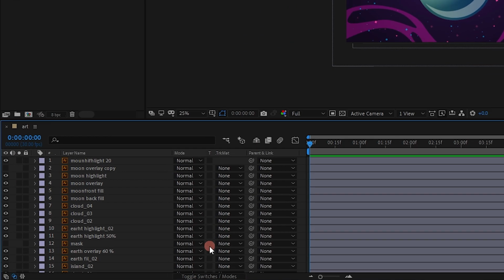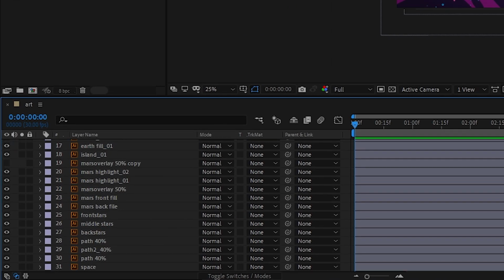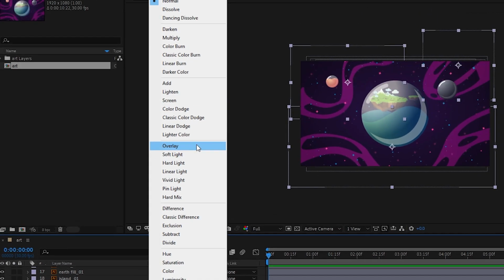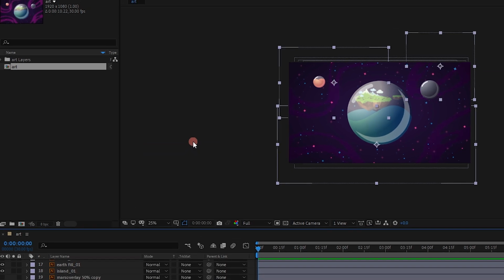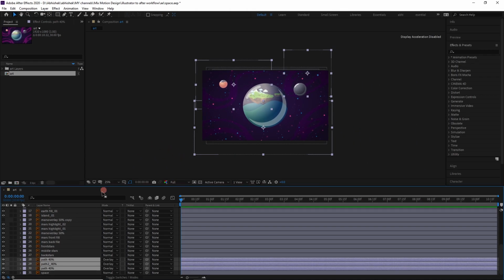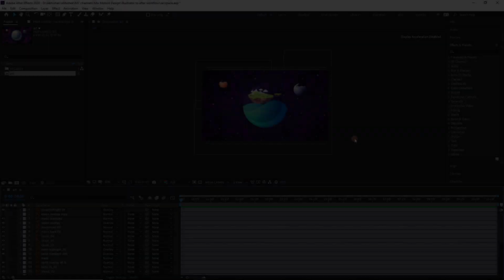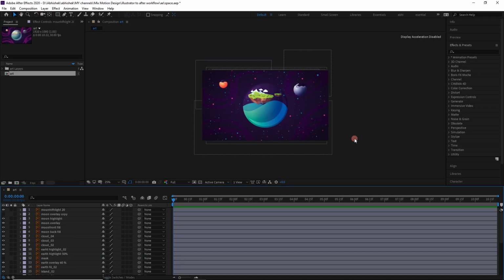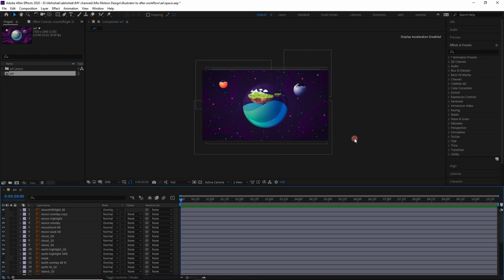Go to the left section of the timeline. Here you will find the option to change the blending modes. If you are not able to see these options, then you have to click on the toggle switches/modes button at the bottom of the timeline panel. You can also change the mode by pressing the F4 key. Click on the blending mode button of the layer. Select the blending mode used in the artwork. You can see the graphics appearance is changed now. So let me do this for all the other layers. We are done with changing the blending modes and now the artwork looks exactly the same as the Illustrator file.